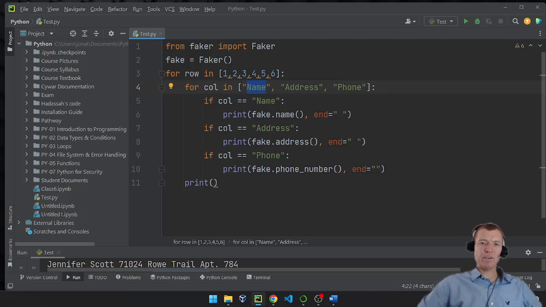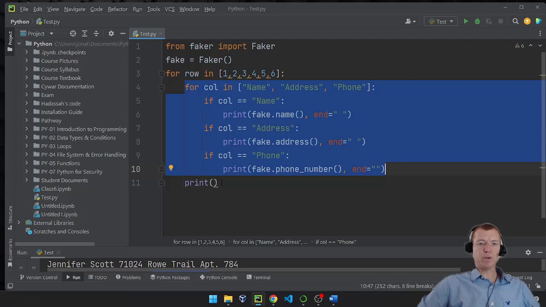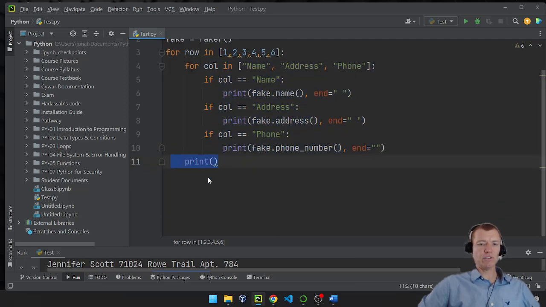Then I'm saying, hey, if it's the name column that I'm on, go ahead and print a fake name. If it's the address column, go ahead and print a fake address. If it's the phone column, go ahead and print a fake phone number. And then, once this whole loop is done, print on line 11, just give me a new line so it's a separation between the different people.